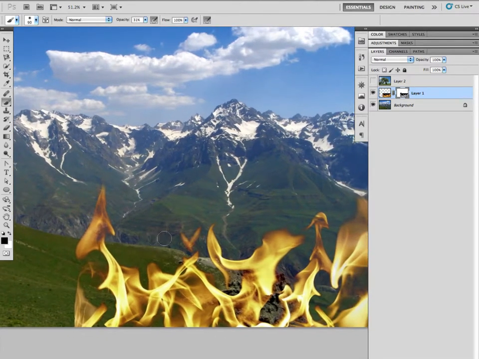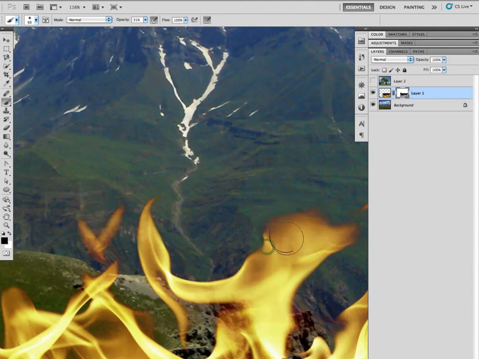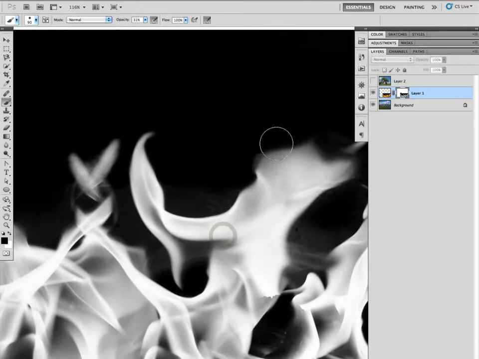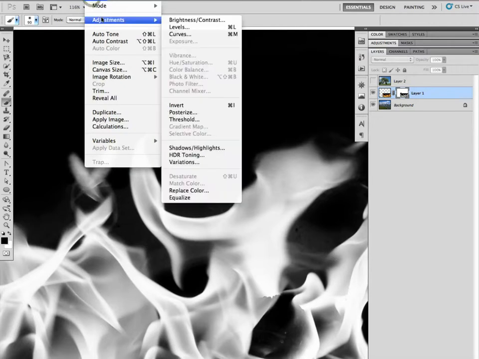Now, let's say there are parts of this that I want to be a little more see-through or less see-through. If I zoom in here, some of these edges aren't quite as translucent as I'd like. That's actually pretty easy. Again, I like to option click in here and take a look. See, this is all pretty white up here, so I want to make that a little darker. I just go to Image, Adjustments, and I like the curves. You can use levels as well.